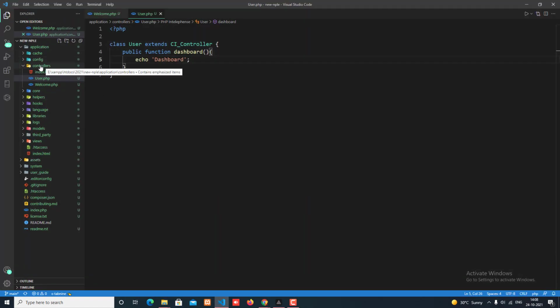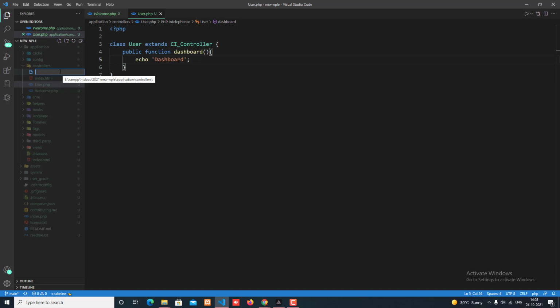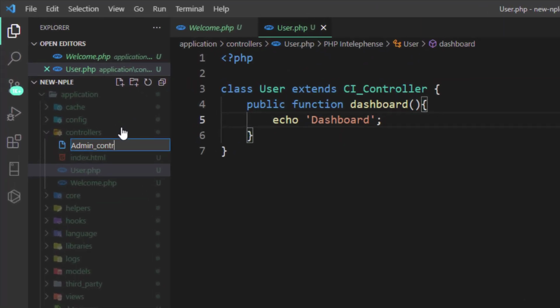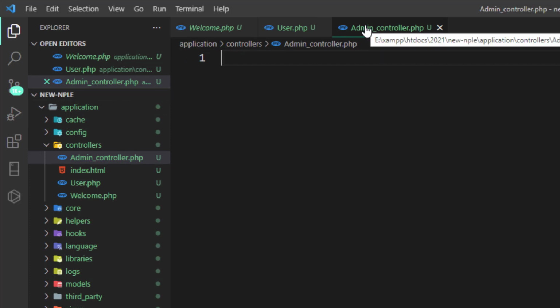Now I make a controller. In a new file, I make a controller, and the controller name will be admin.php. Sorry, admin_controller.php. Always remember, the first letter of the controller name is always uppercase.